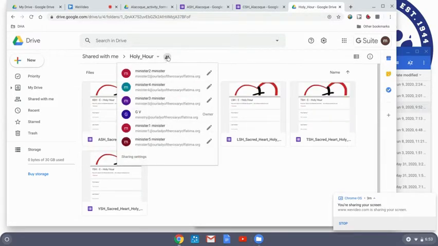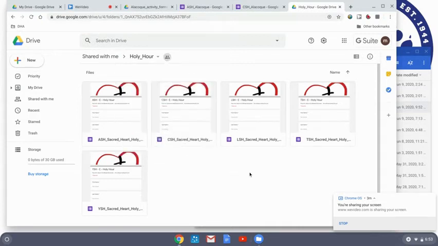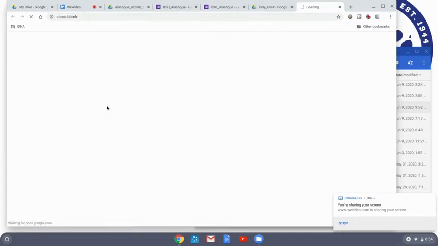Now this icon indicates here that I have shared this with all these members. If I were to click on one of these, by the way, the forms are labeled with the three acronyms of the group that you are leading, and we all have access to all the forms. Let's click on this one.